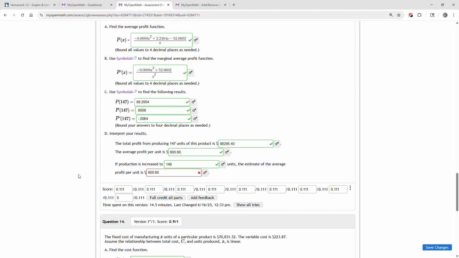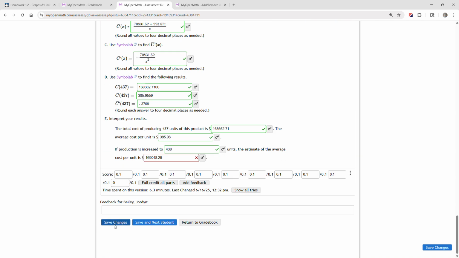Once you're finished reviewing an assignment, you just want to make sure you head to the bottom and either save changes, or you can click Save and Next Student, and MyOpenMath will direct you to the same assignment, but the submission from the next student alphabetically in your gradebook.